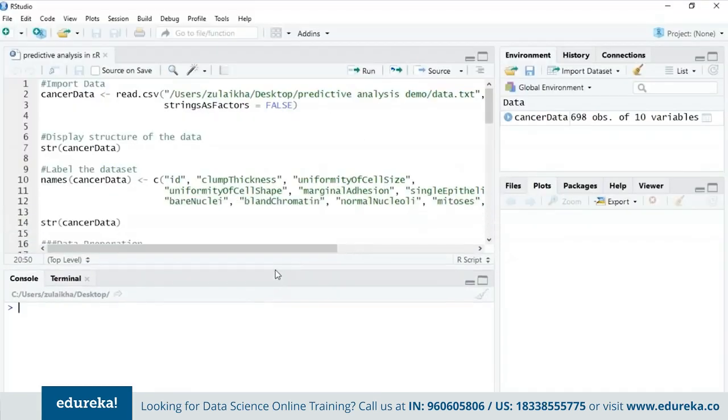So guys, in order to save some time, I've already typed out the entire code. For those of you who are not familiar with the R language, I'll leave a link in the description. You can go through that content. Don't worry, I'm going to explain each line in detail.